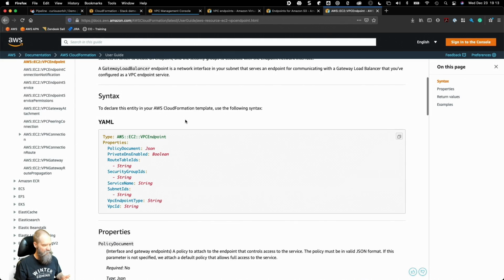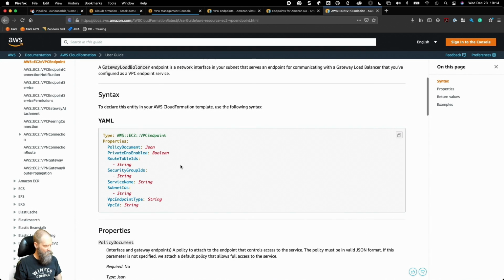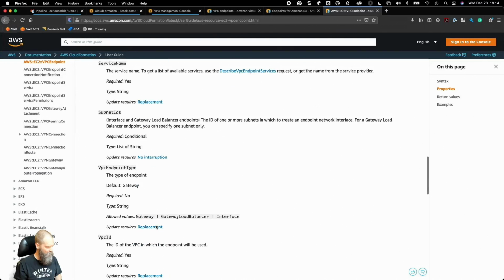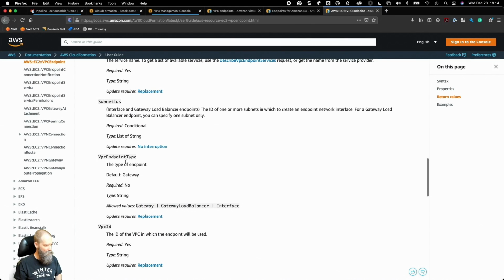Policy document, we said we're going to just let the default one get deployed for now. Private DNS we don't need. Route table IDs we've done. Security group IDs we don't need. We've got the service name. Subnets are for interface endpoints. Oh, VPC endpoint type. We might have to set that. I can't remember. The default is gateway, so that's fine.